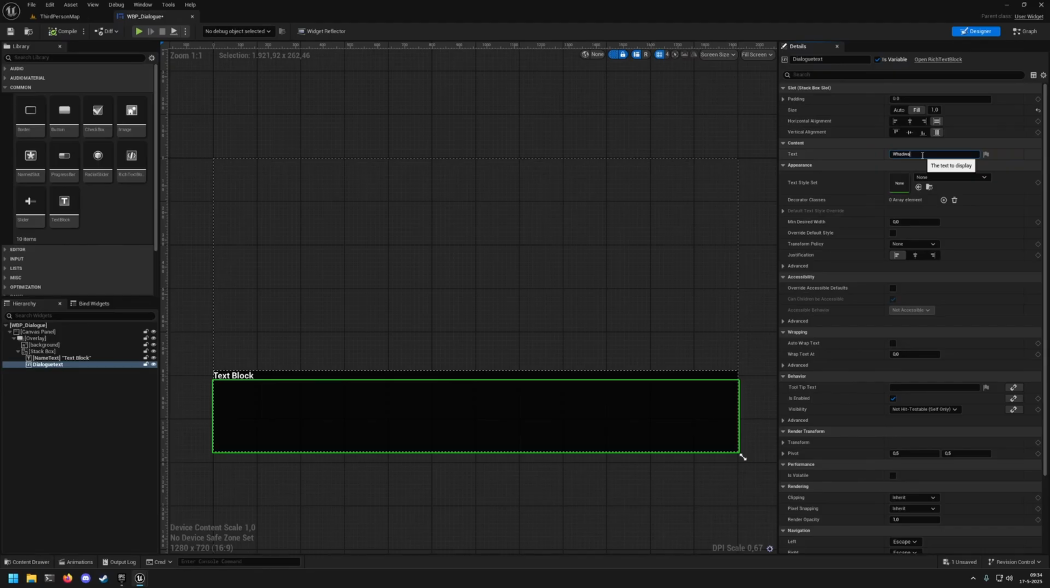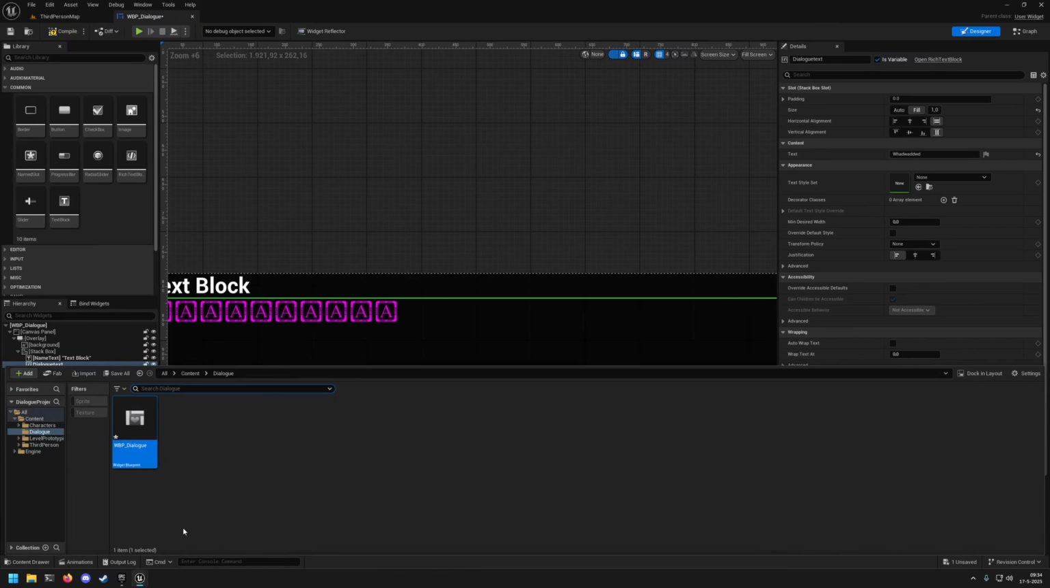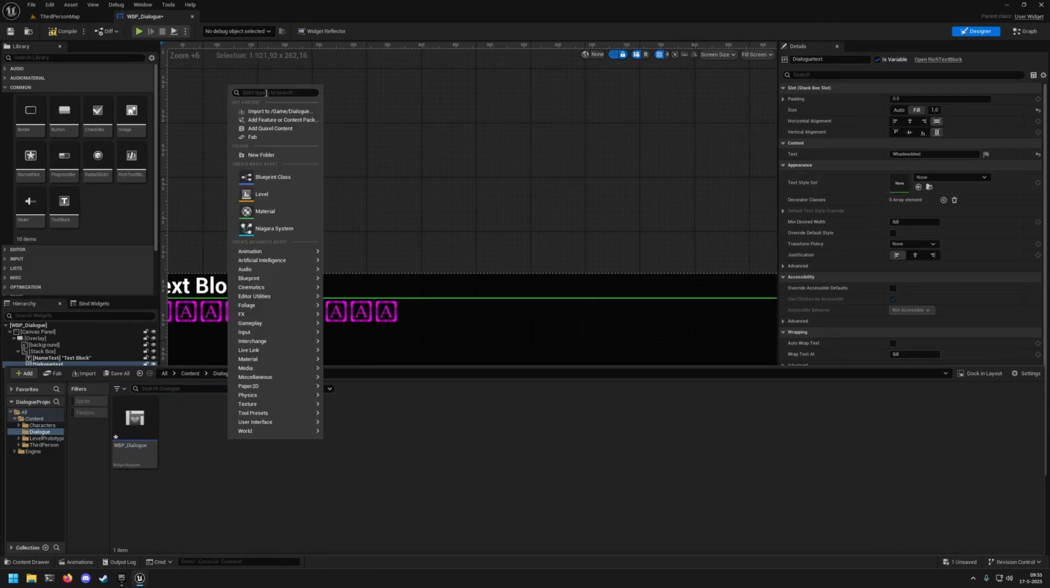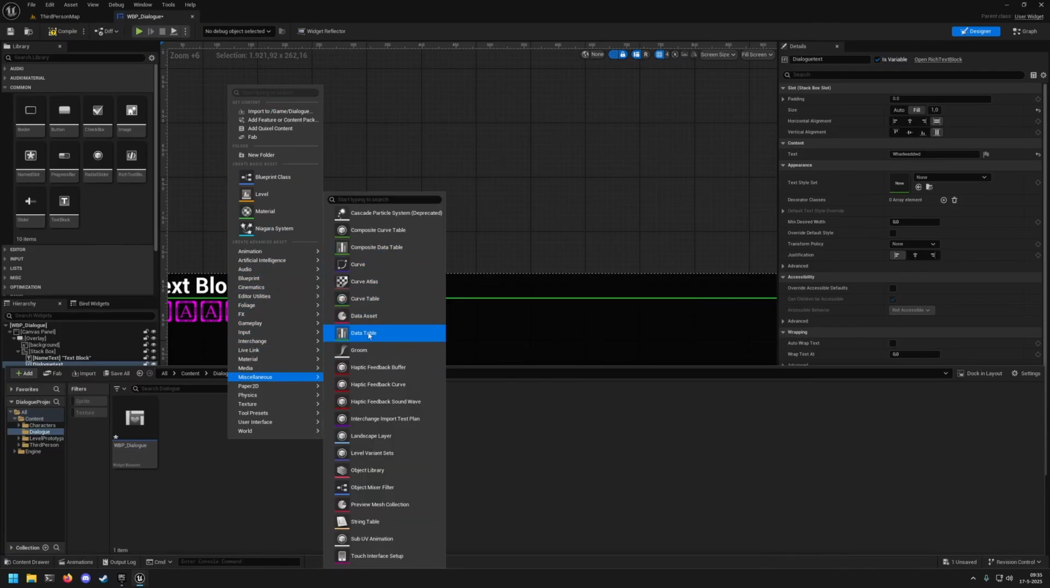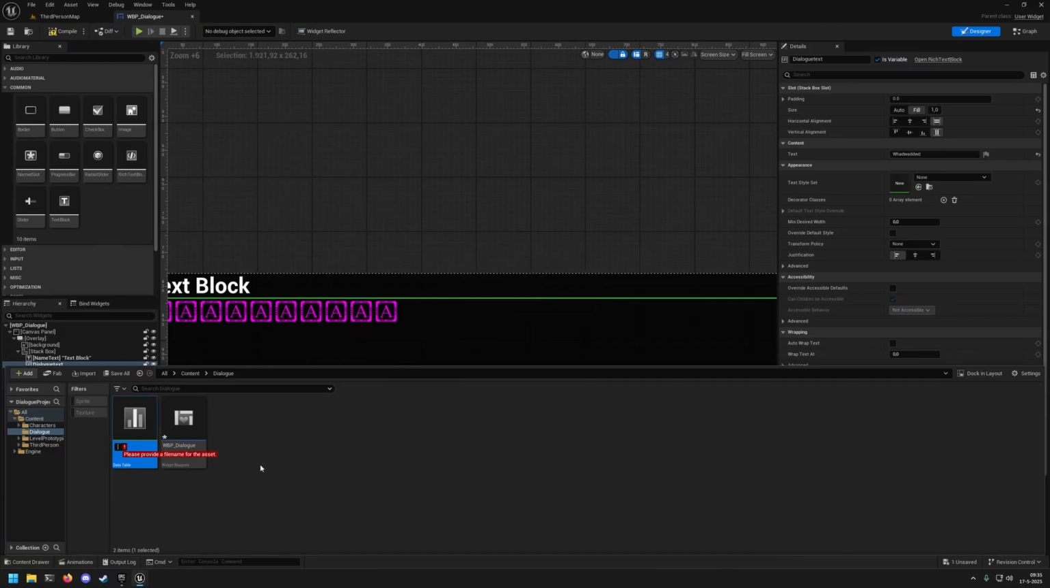So if I were to set some text here, as you can see, we have this weird font here, and that's because we don't have a text style set yet. So for rich text, a text style set defines exactly how your text should look. So what we can do is go to miscellaneous and create a new data table. This data table we will give a structure of rich text style row. Let's call this our text style for now.